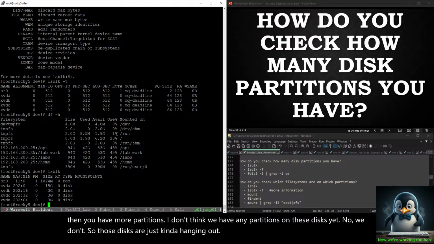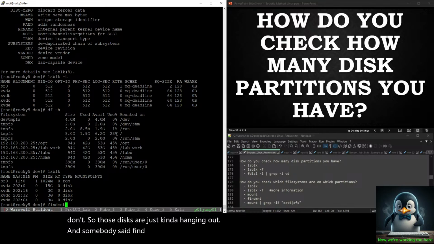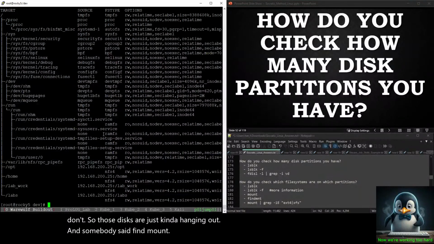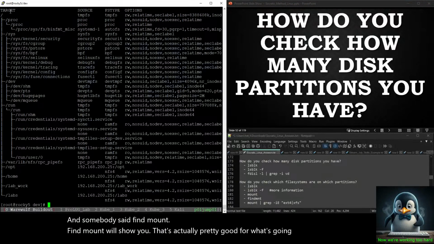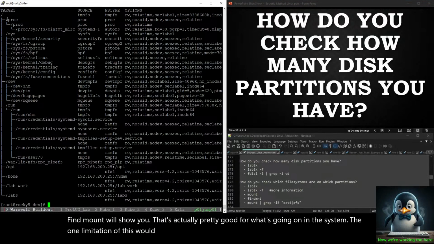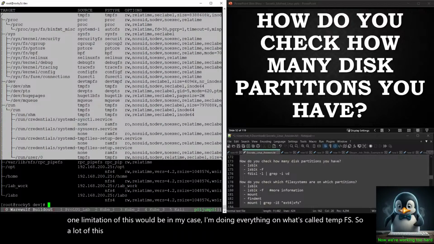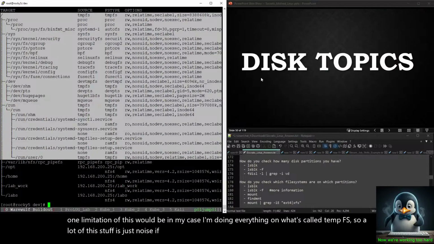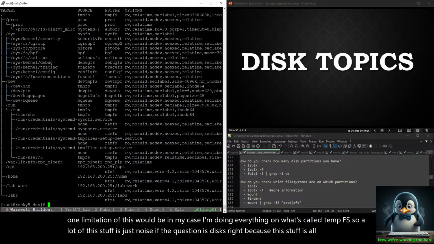And somebody said find mount. Find mount will show you what's going on in the system, which is actually pretty good. The one limitation is that, in my case, I'm doing everything on what's called tmpfs. So a lot of this stuff is just noise if the question is disks, because this stuff is all happening in tmpfs, which is in memory.